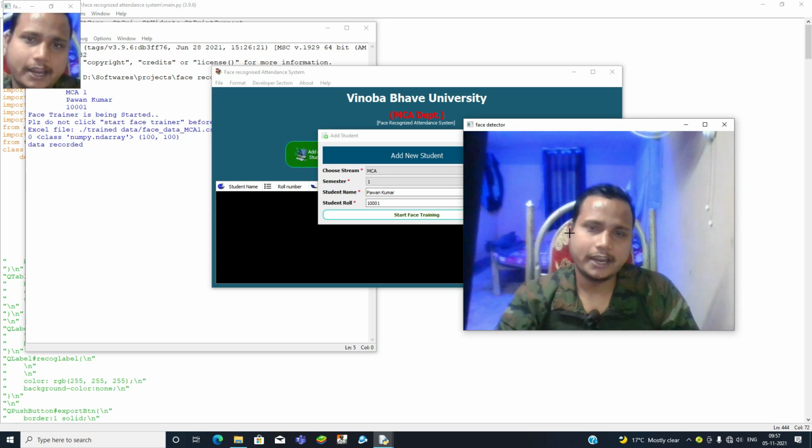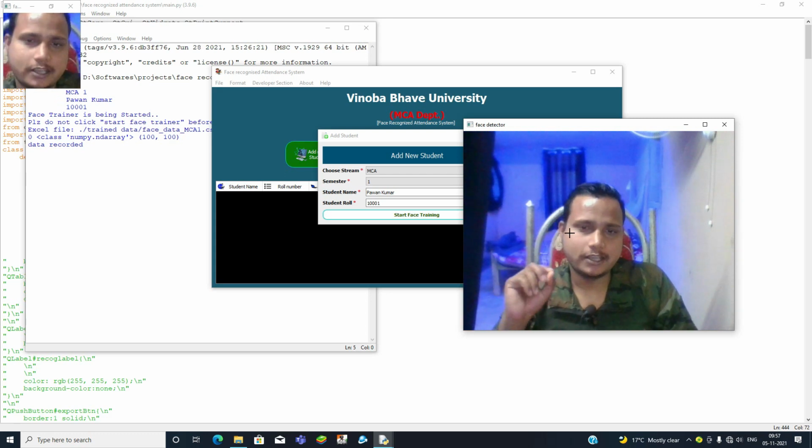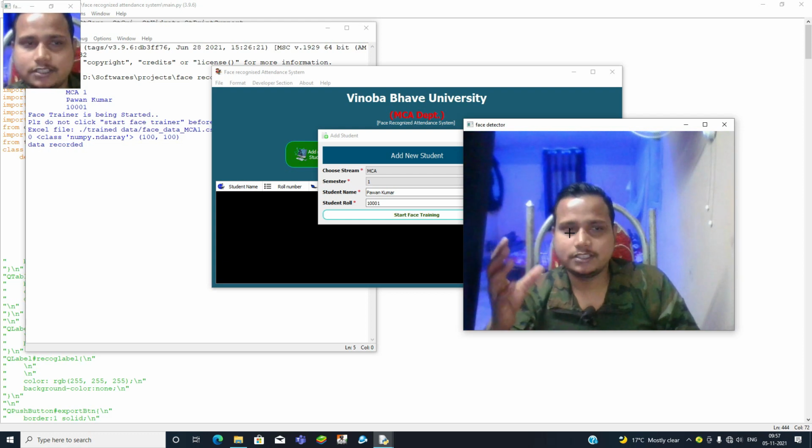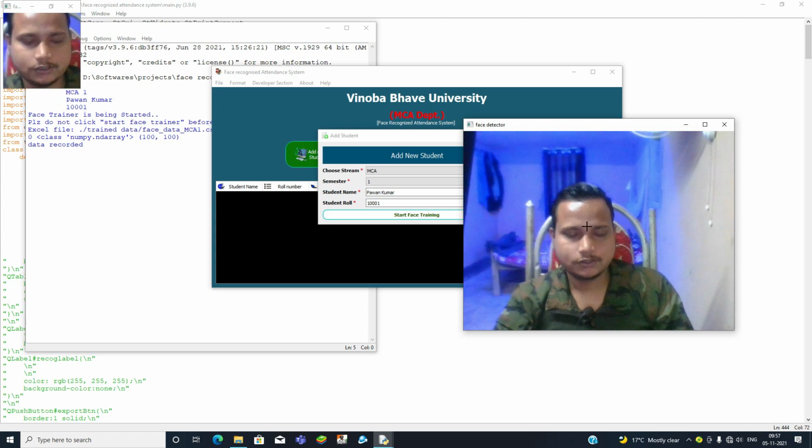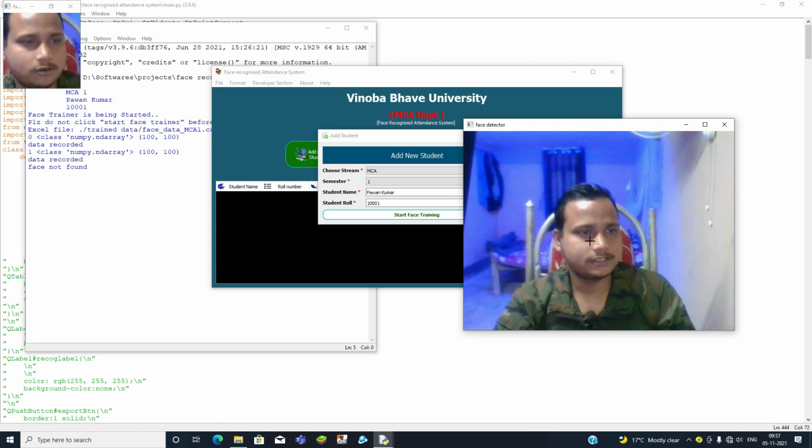You can add multiple faces for the same person, because multiple faces will give you more accuracy in face recognition. So you can add up to 10 faces here. Okay, so let me change the angles of my face, and then it is recognizing.